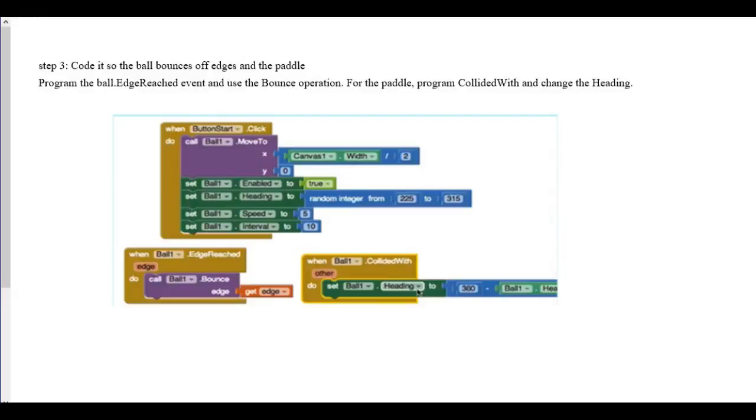Now we want to make sure we can get the ball to bounce off the paddle and to bounce off the edge. Well, this one's pretty easy. When it bounces on an edge, all we're going to do is tell it to bounce off the edge. That's it. That handles all the edges. When it collides with the paddle, well, since there's nothing else for it to collide with, we don't need to be specific.